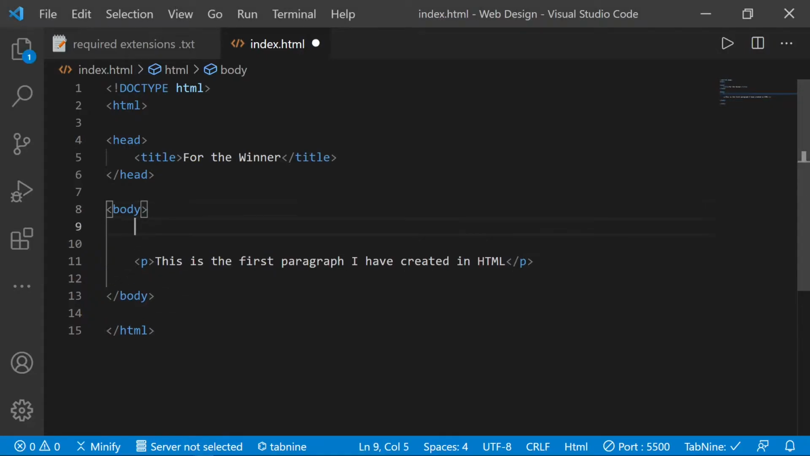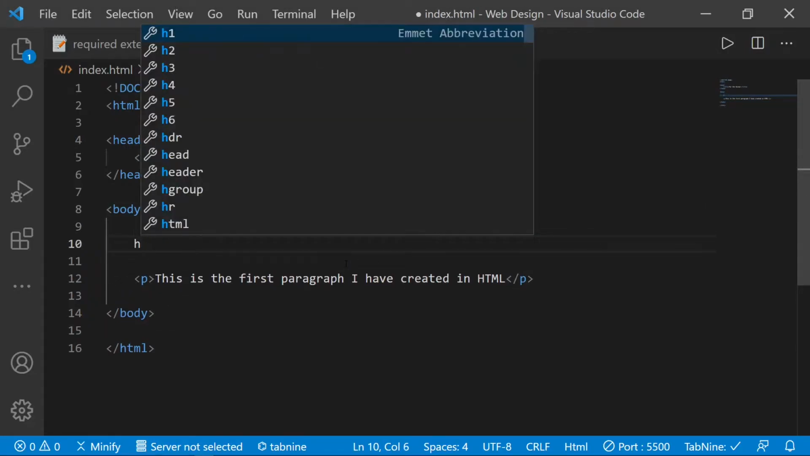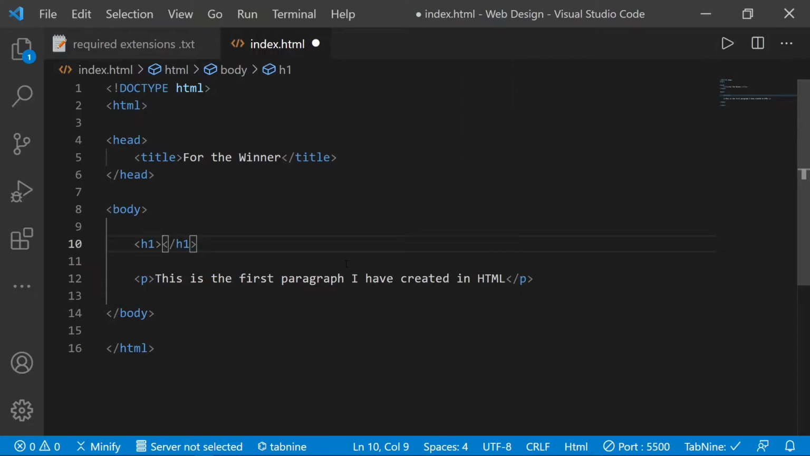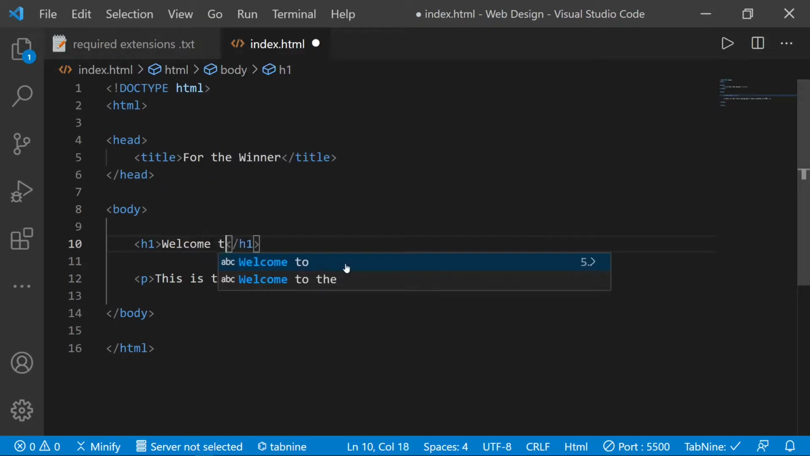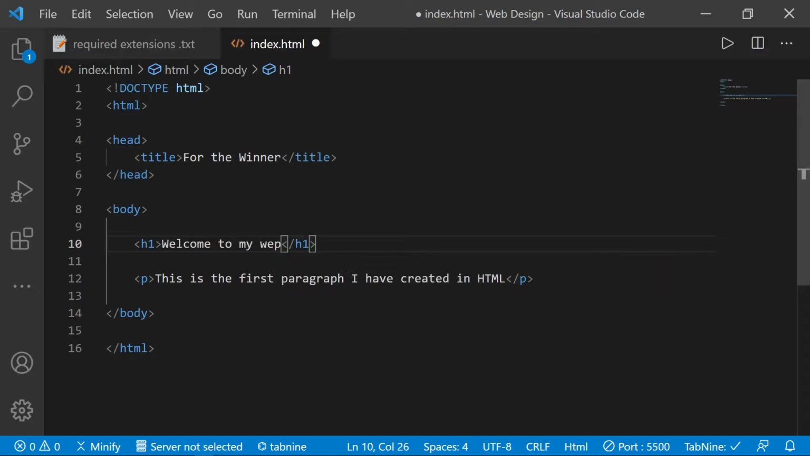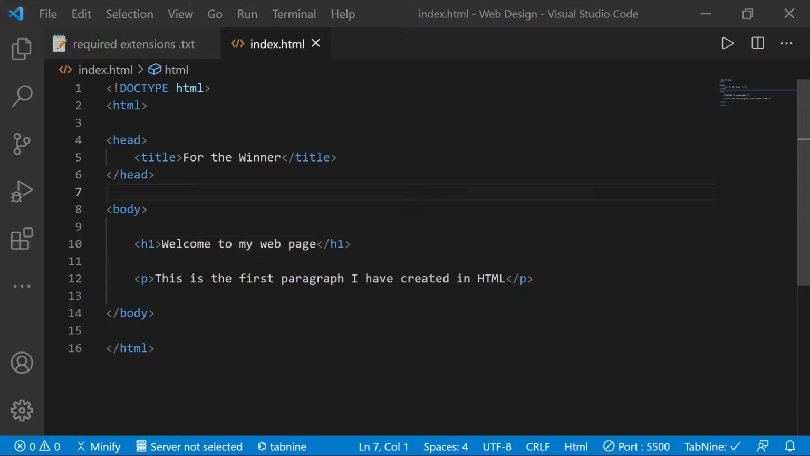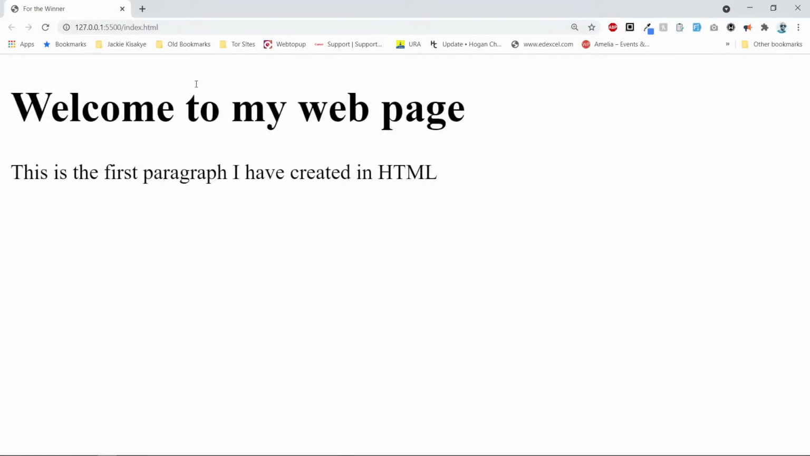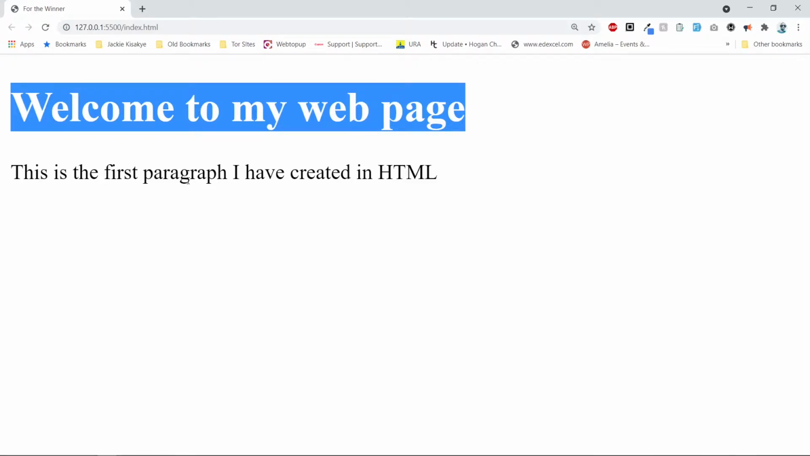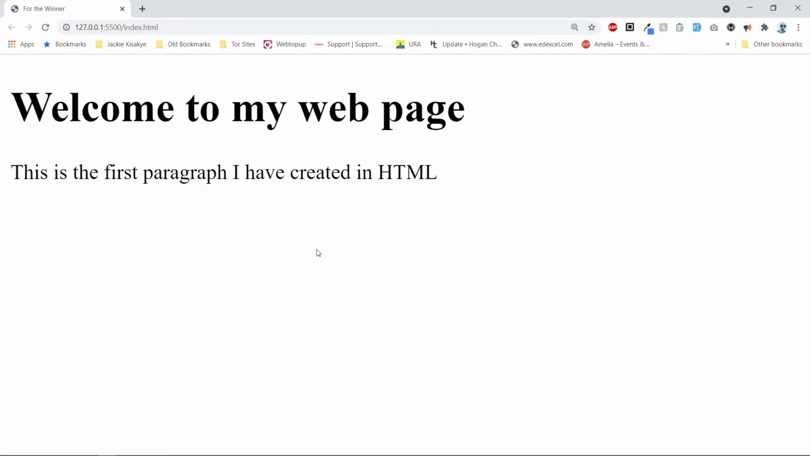So the first one is headings. How do you insert a heading? We shall insert it with H1 and say maybe welcome to my web page. And after doing that, open it in a web browser, where I'll see that I have my welcome to my web page here, and this is the first paragraph I have created in HTML.